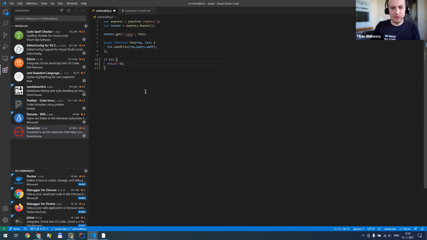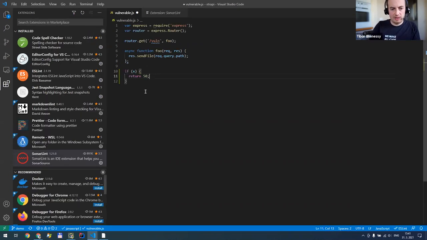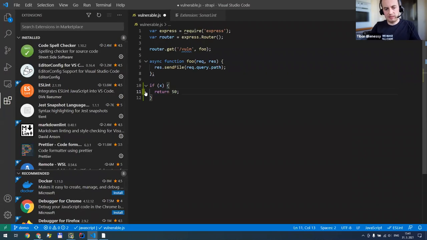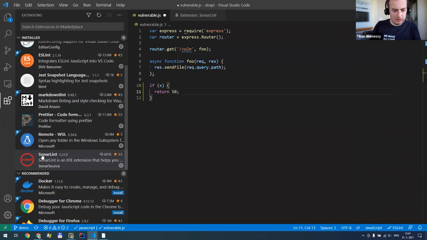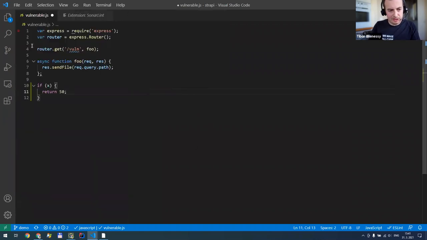So if I write the piece of code I had in the presentation before, the if statement, I'm not sure if I can zoom this one. Ah, yes, okay, that's maybe better. This is the extension, it's called SonarLint. I already have it installed. So you write the piece of code which was in the presentation earlier.